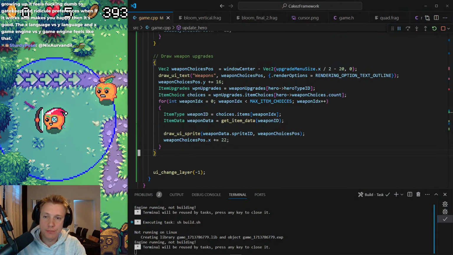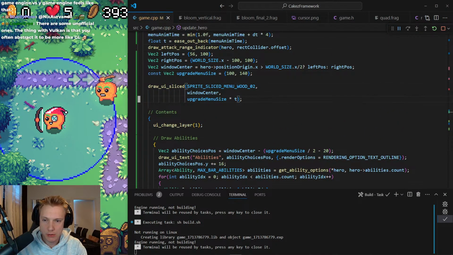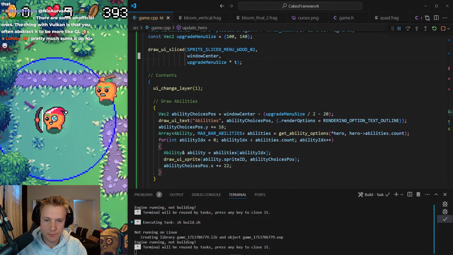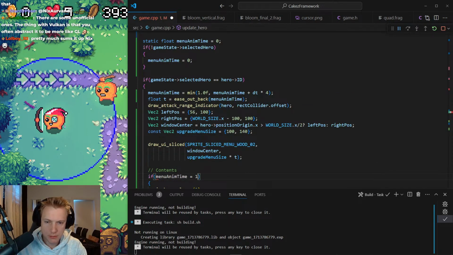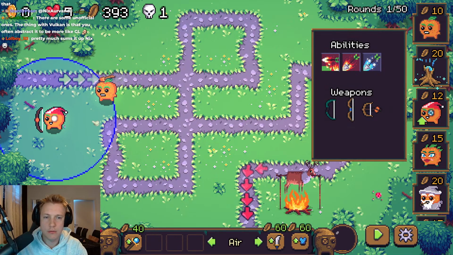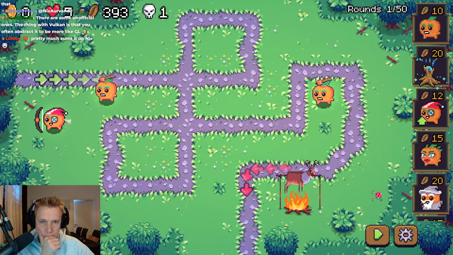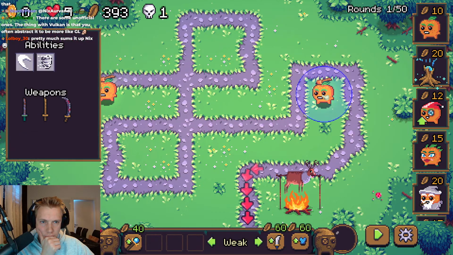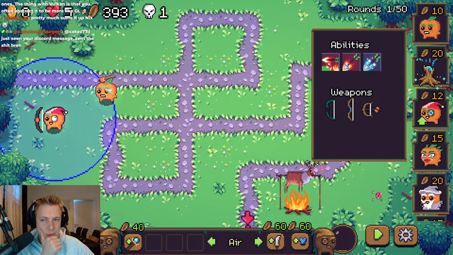Oh yeah, and also this stuff should only show if the time is 1 or bigger than something else. Let's see here. Yeah, it only shows the contents once it is fully loaded.